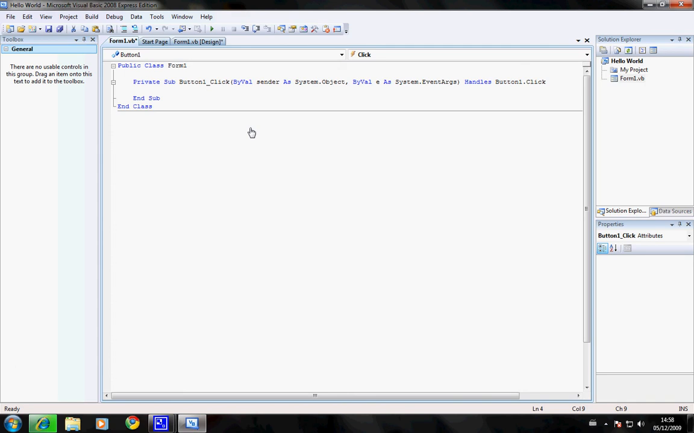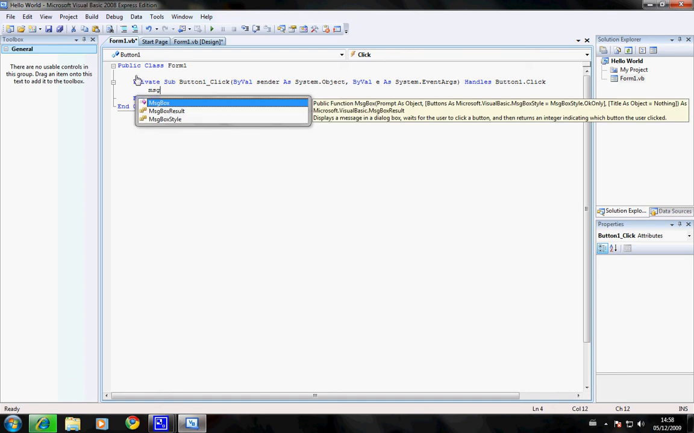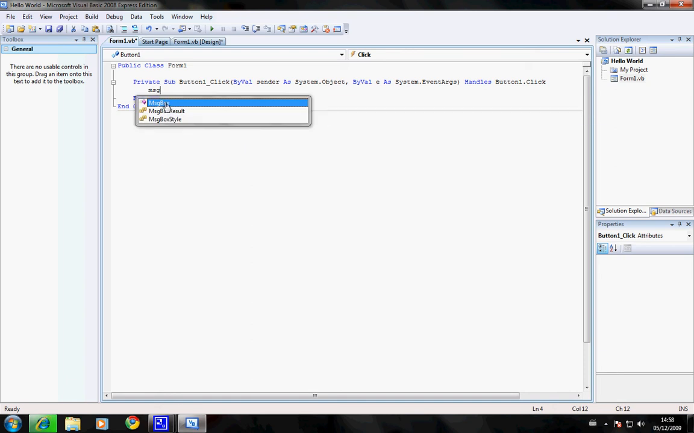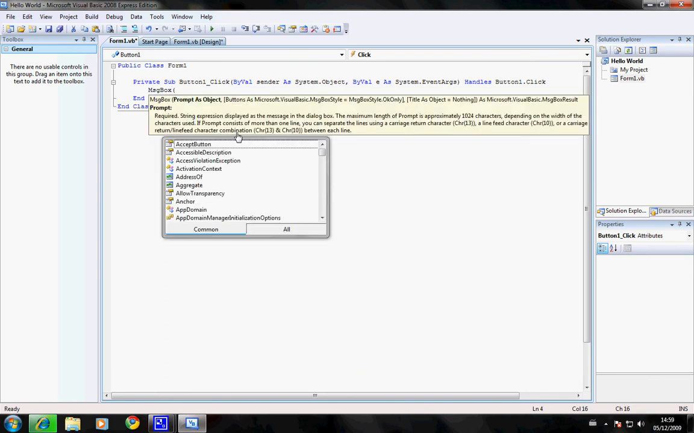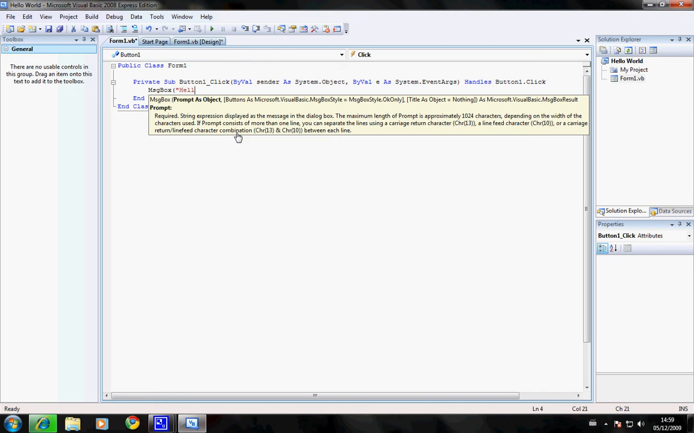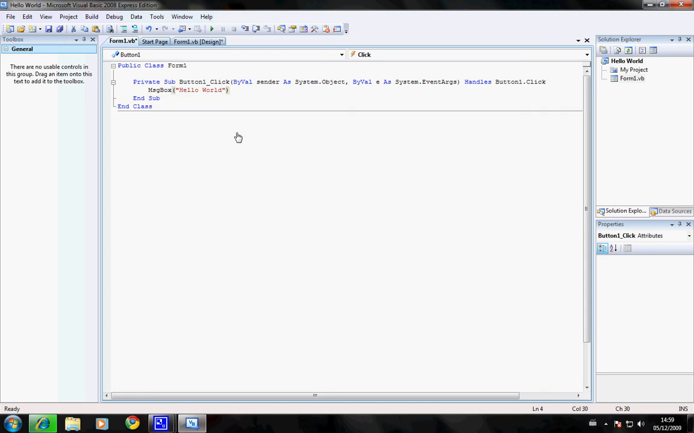But anyway, you just want to type MSG. It'll bring up your suggestions, and you hit MsgBox, just double click it, then open parentheses, speech marks, and then just type hello world or whatever message, close speech marks, close parentheses, sorry. Now it's nice, you don't have to put any semicolons or anything, but anyway, so there's our code. Obviously MsgBox is short for message box, and then you just got parentheses.